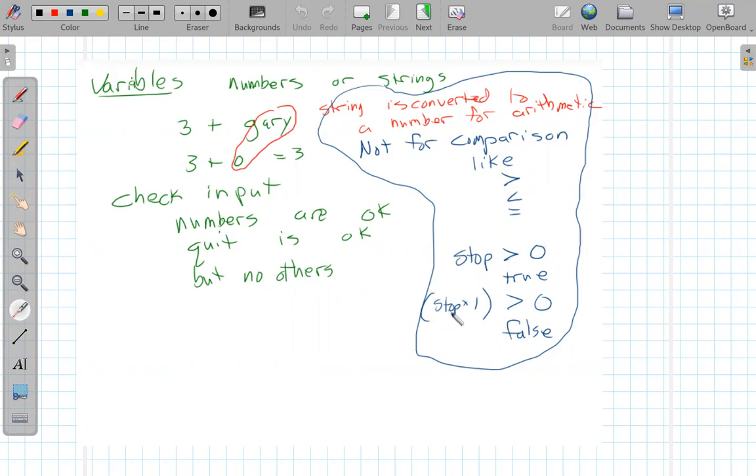Now, however, if we take stop and multiply by 1, then it gets converted to a 0. So it only gets converted upon arithmetic. And then here we would get 0 is greater than 0, which is false. So this is the idea I was trying to use to differentiate between a number and a string.